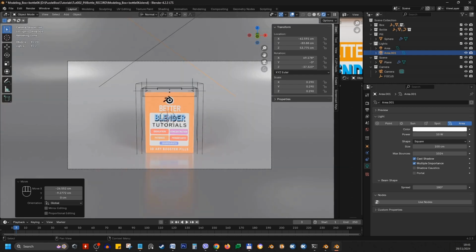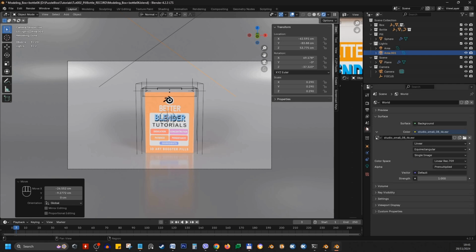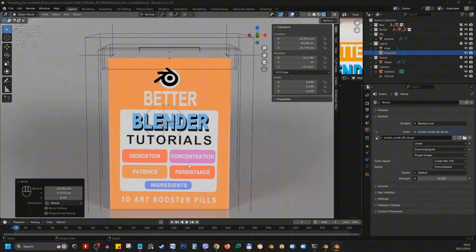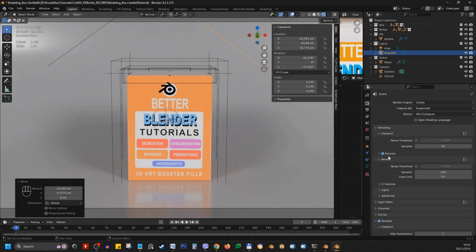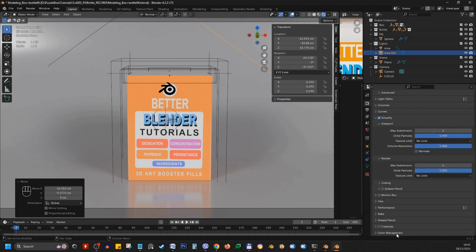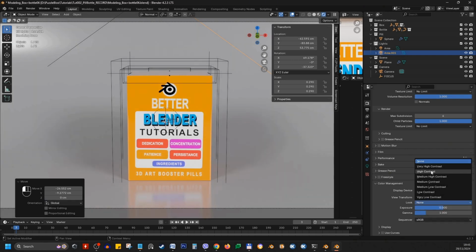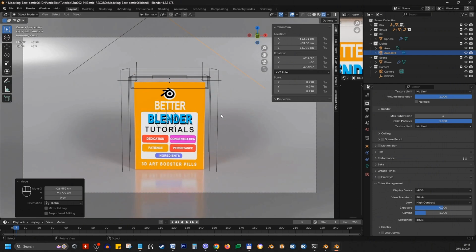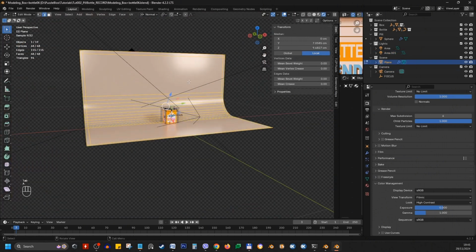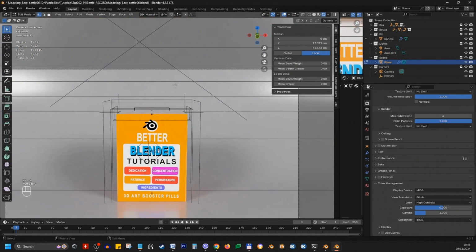With the world light and these two area lights, it's a bit too bright. So let's go over to world settings and bring the strength of this light to 0.35. Now go to render properties. And down here in color management, change the view transform to filmic and look high contrast. I'll bring this edge of our background down just a bit.